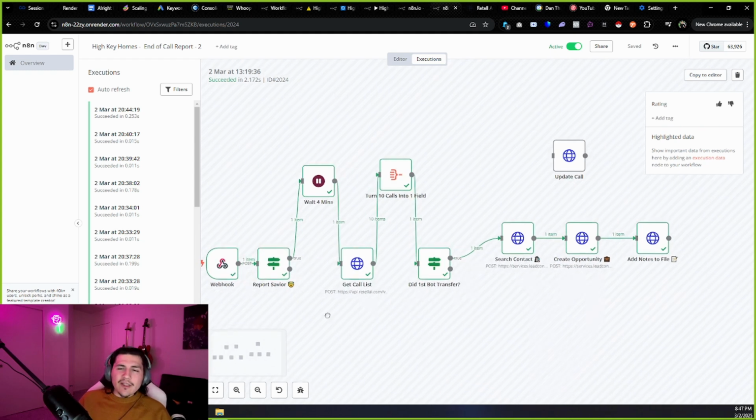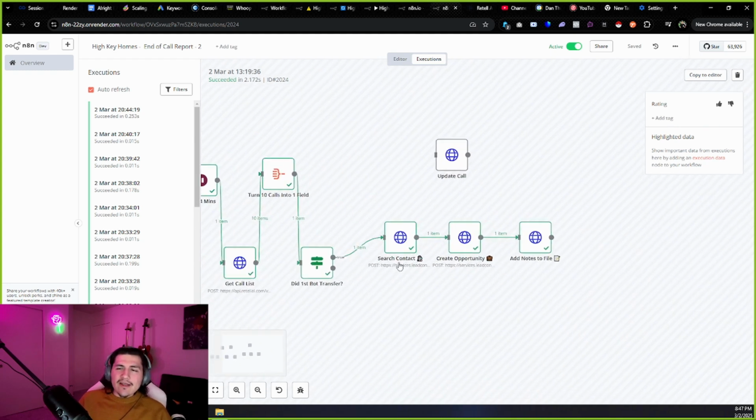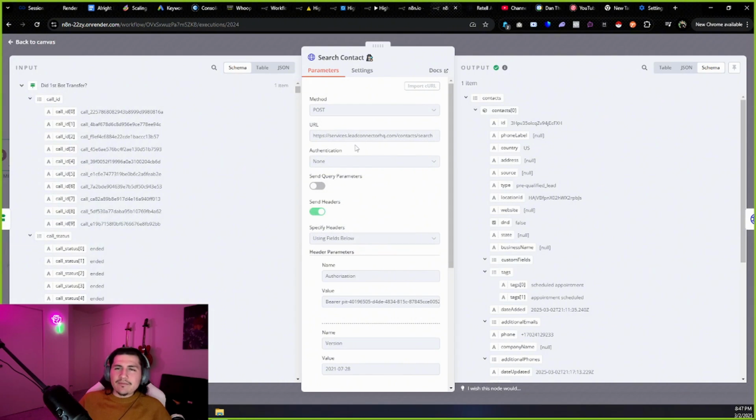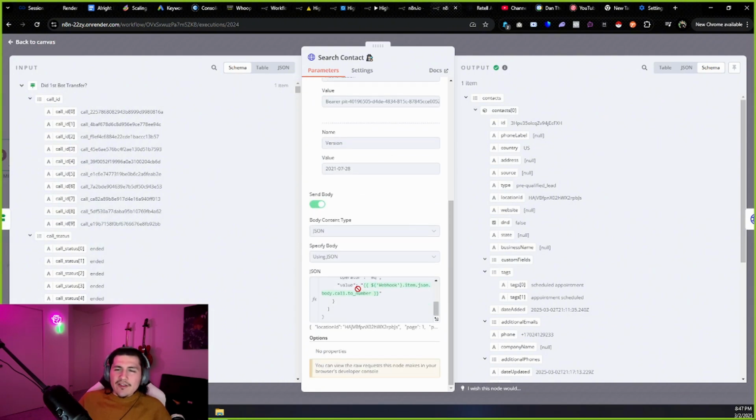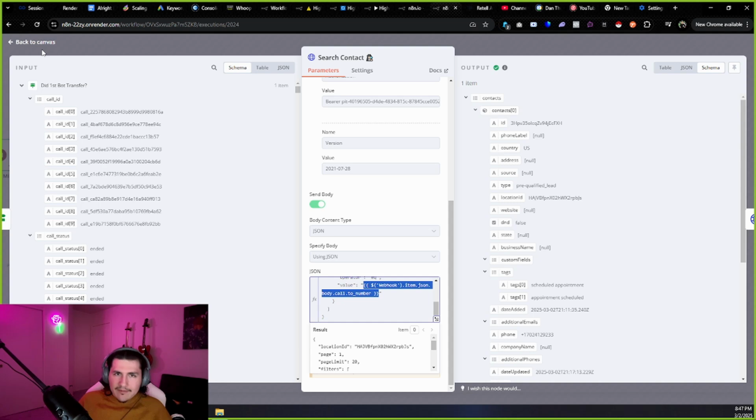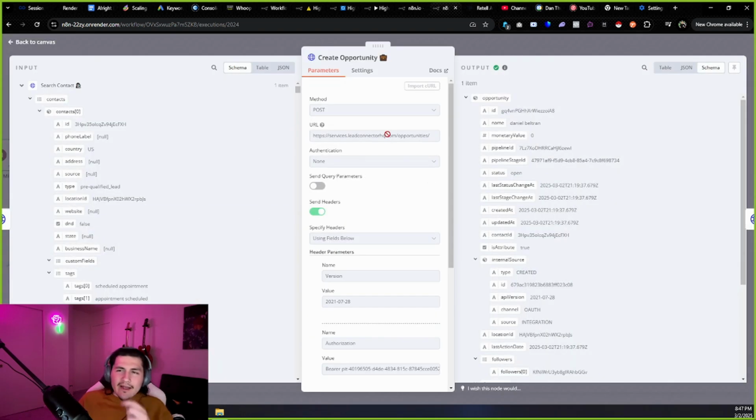So at the end of the call, I'm going to get the analysis, search the contact, which is from the previous one we just did in booking an appointment. You can see how we search the contact. It's the same thing. The body is just going to be searching for a phone number of that user. And then we're going to create an opportunity.